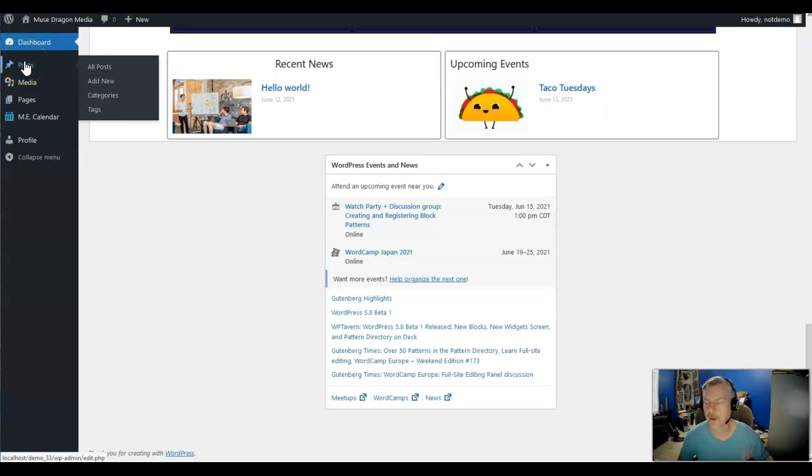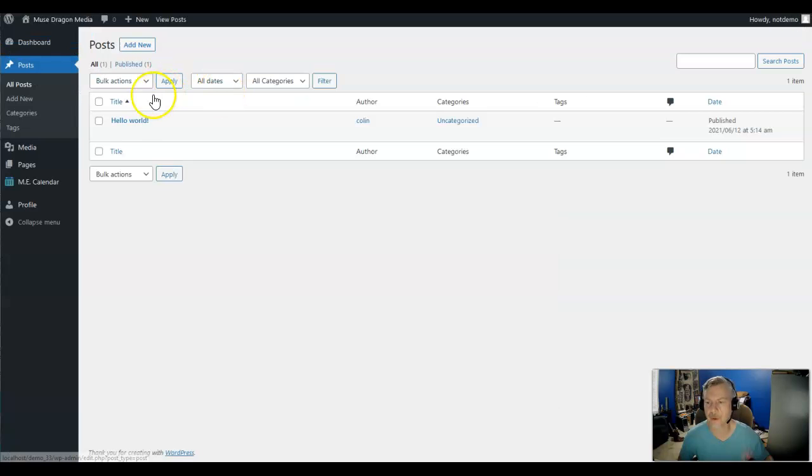Next tab over here is going to be posts, which in your website is going to be news. You can go here also and go to add new. You can also see all of your posts over here. And here in a little bit, we'll show you how to create a post.